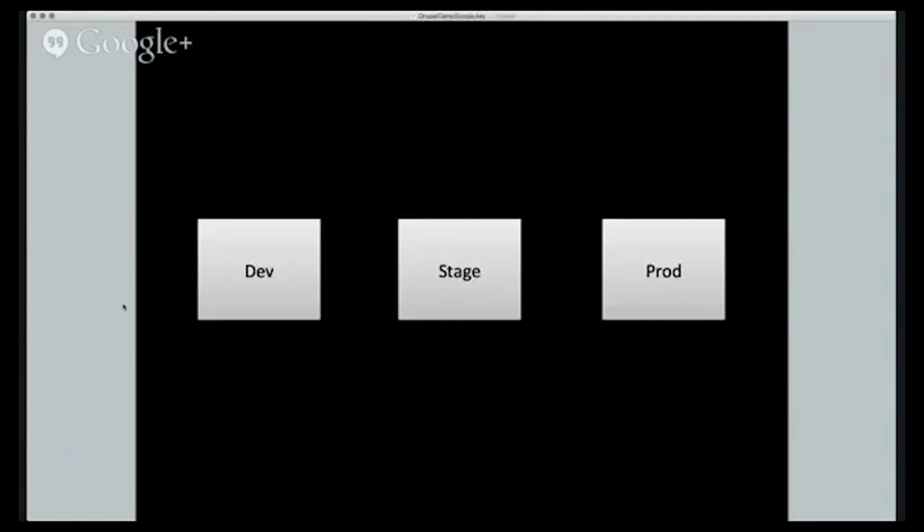Now, this makes things a bit more complicated when it comes to how you plan things, but if you know about it from the start, it makes life a lot easier.